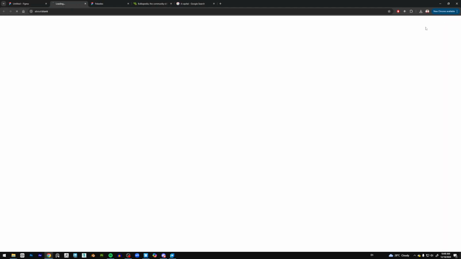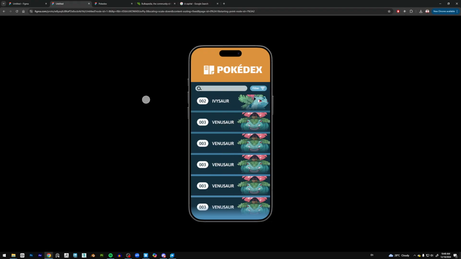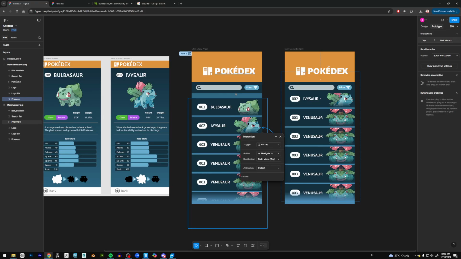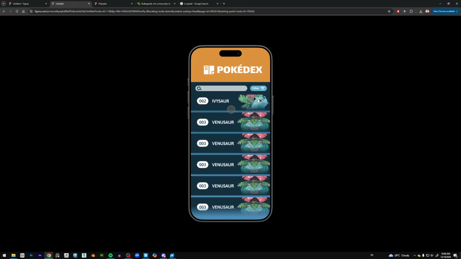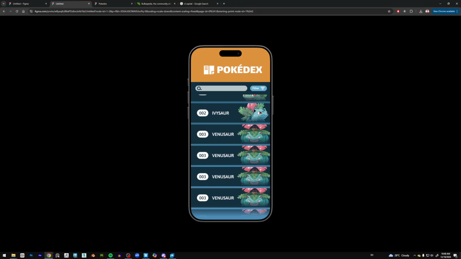So we can actually test this out. If you do it correctly, you should be able to click and drag. Oh, I forgot to do the reverse. So select this group on the bottom page, click and drag and go back to this, and set it to be on drag, linear, Smart Animate. Let me try it out again. Now you should be able to drag up and down.